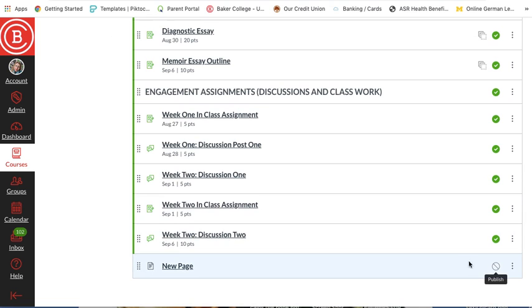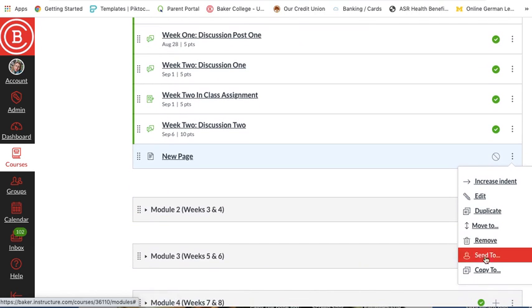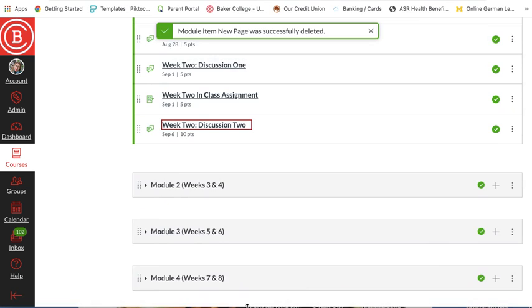I have had some times in the past where I forgot to click that and make sure it's clicked for students to see. Say I messed up and I didn't want to use that, I could just easily go and say remove, which I'm going to do because they don't need a new page with nothing in it.